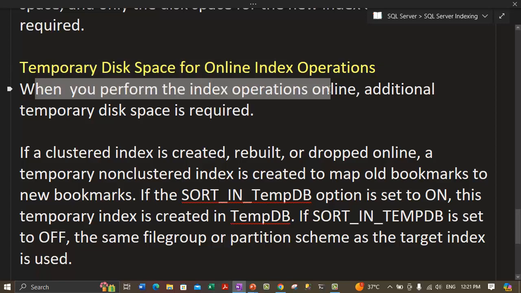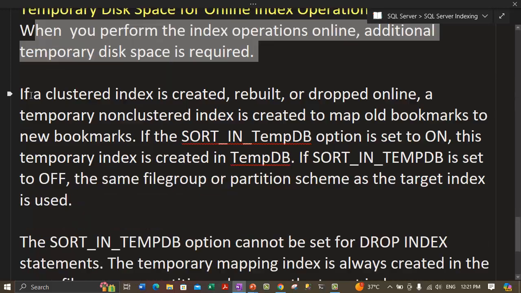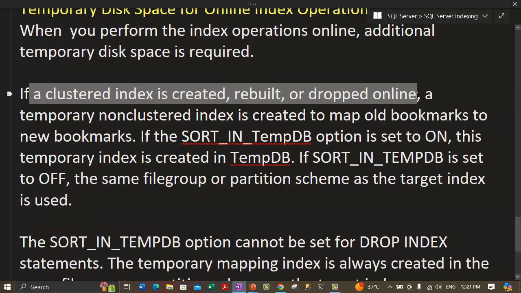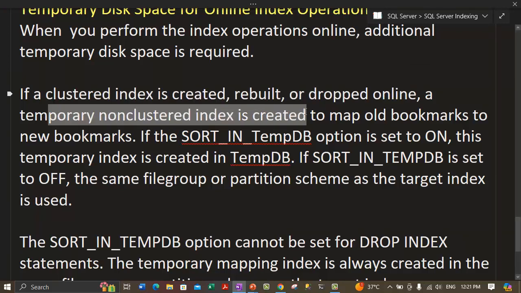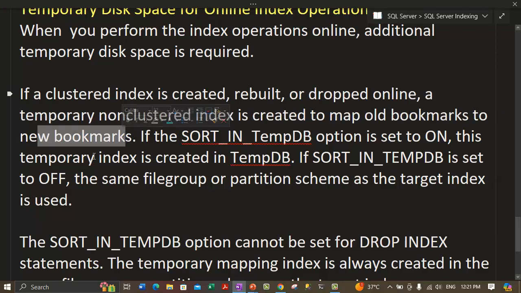Whenever you perform index operations in online mode, additional temporary disk space is required. Now, if a cluster index is being created, rebuilt, or dropped online, a temporary non-cluster index has to be created to map the old bookmarks to the new bookmarks. So whether we are dropping, creating, or rebuilding an index, a temporary non-cluster index is created to map the old bookmarks to the new bookmarks.